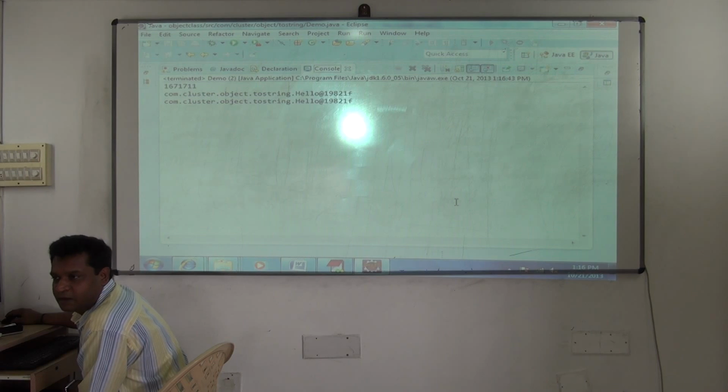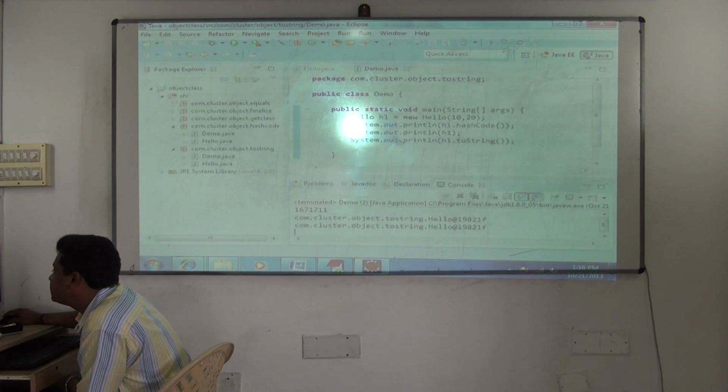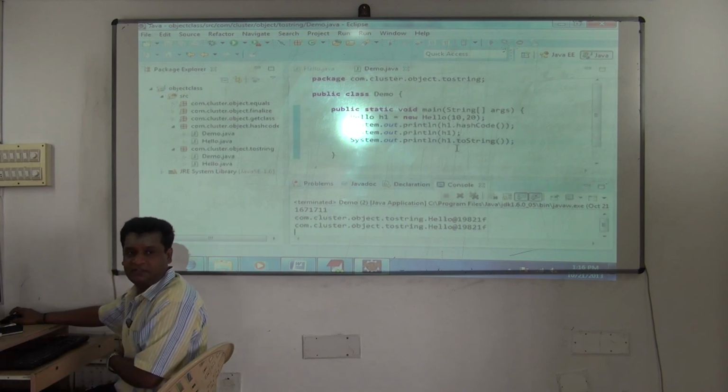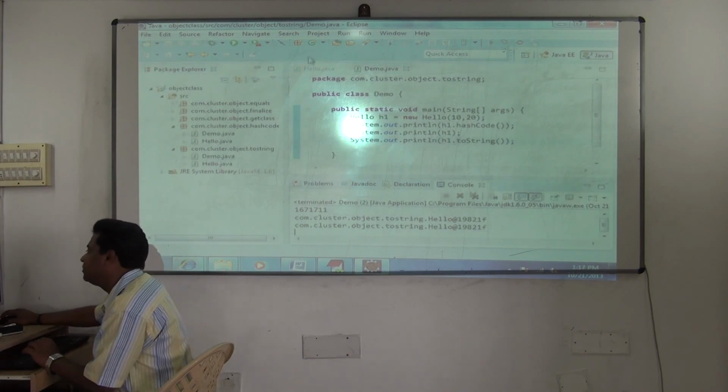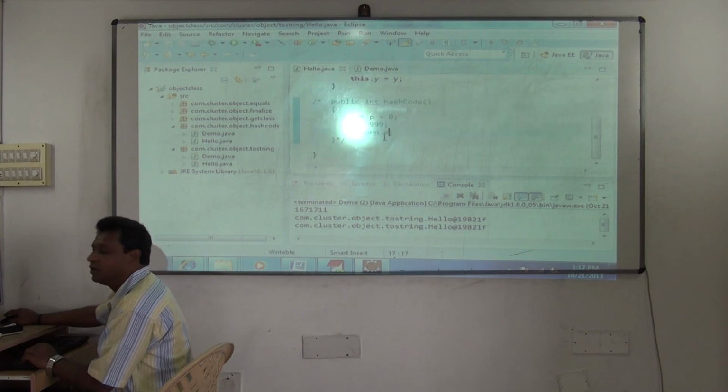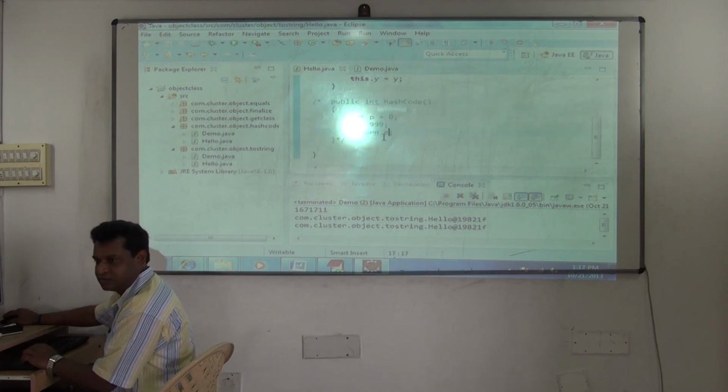So till now, when you print the object, System.out.println of b1, b2, it was printing the hexadecimal value of the hash code. Understood? But the toString method gets executed implicitly. If you want, you can override toString also. Let's see.